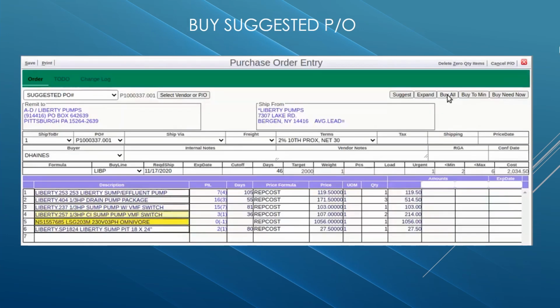Here's an example suggested purchase order. PIL is the projected inventory level, calculated as on-hand minus order demand plus quantity due in. The second PIL number in brackets represents the expected quantity left in stock after the demand is filled.